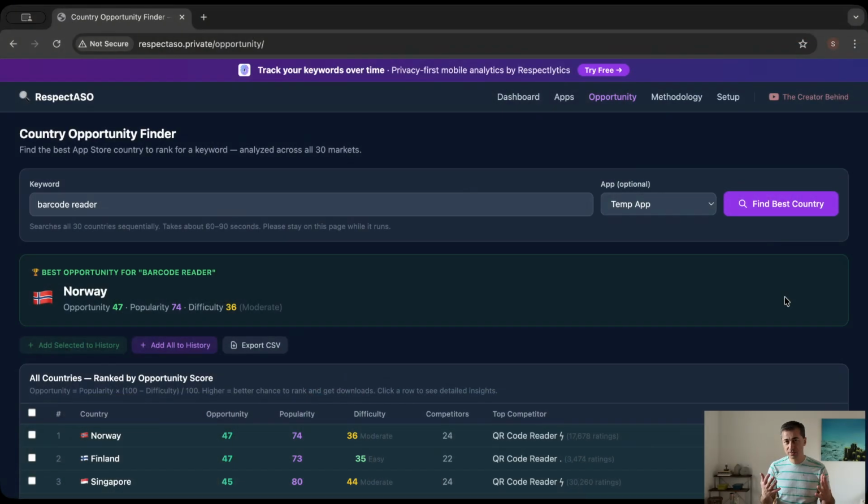So I already made the search, because this is something that takes one, maybe up to 2 minutes sometimes, depending on how Apple's API endpoints respond to these requests. It may take 1 or 1.5 minutes in general, but the results are really valuable.